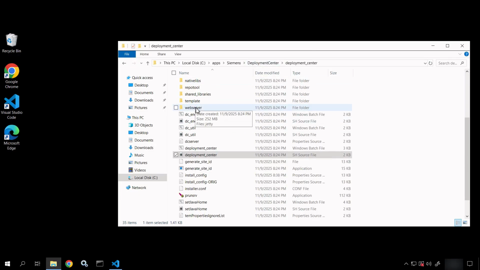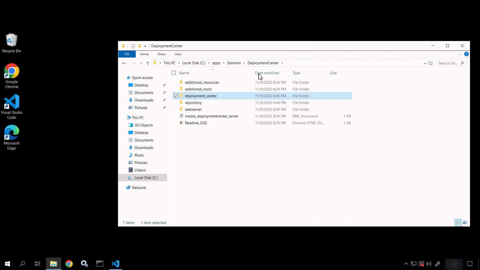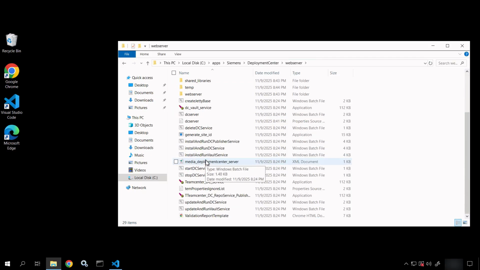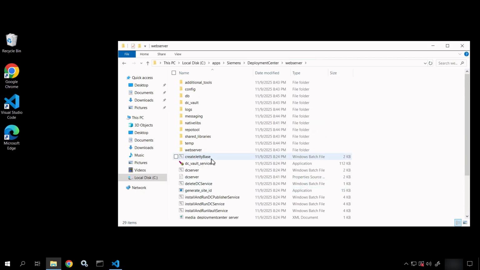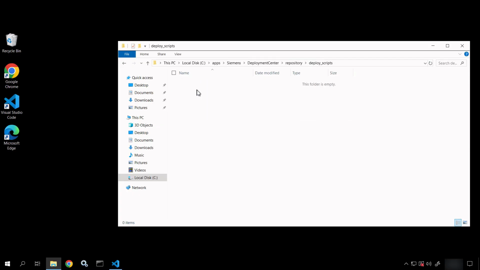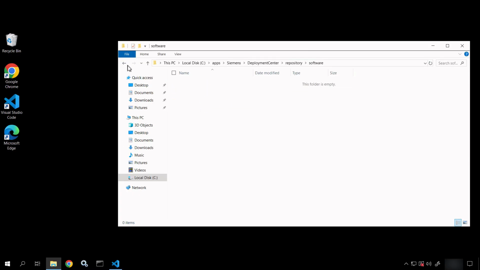So in here, I can see there's a web server folder now. And in that web server folder, I really don't have too much. But if I go up to the installation directory, that's where I had pointed the web server and repository to be. So in the web server, you can see that this is essentially the meat and potatoes of what Deployment Center is. And then the repository are the generated files, like the deploy scripts directory by default. The software, this is the other media location that you could put.